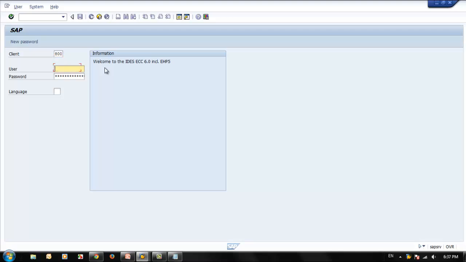I will log into the system again using the same user. I will put the wrong password again. This is the 4th time. I will put the wrong password again. This is the 5th time. Now I am going to put the wrong password again, the sixth time.